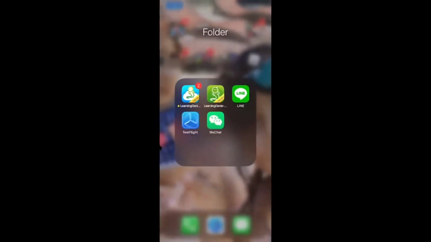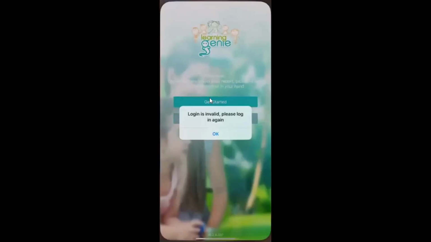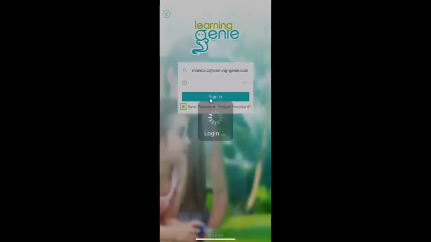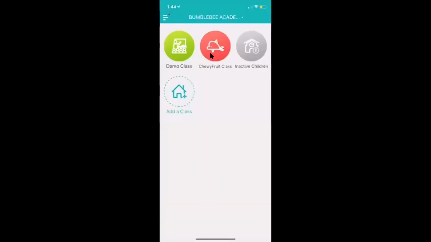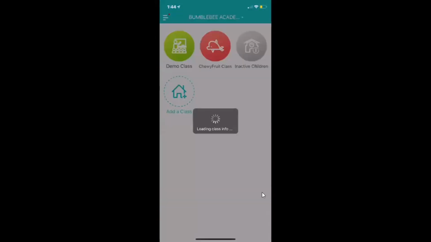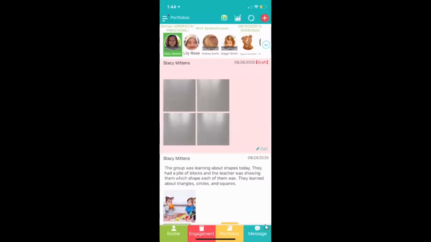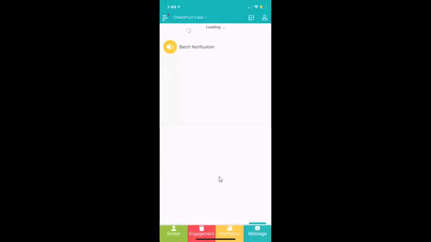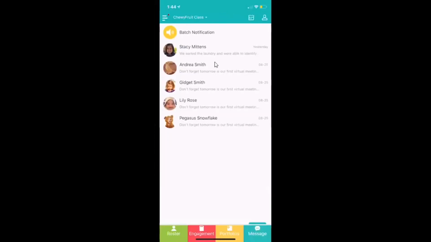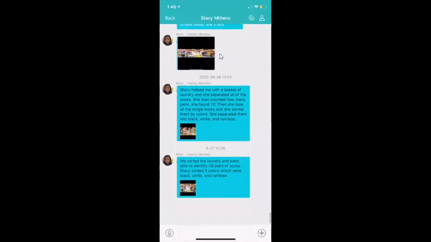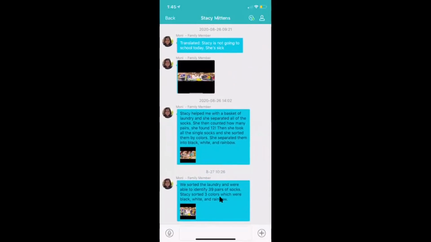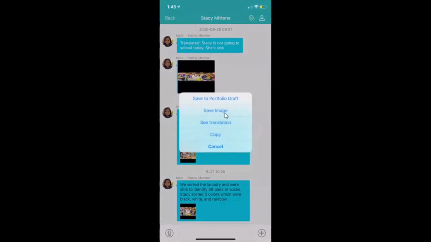So from here, I'm now going to go to my educator app. I'm going to log in. And I'm going to go to my classroom and then go to my message center. In my message center, I will see the observation that my family member sent. And then I will hold down and I will save to portfolio draft. So that's the choice you want to make. You don't want to choose any of the other ones.